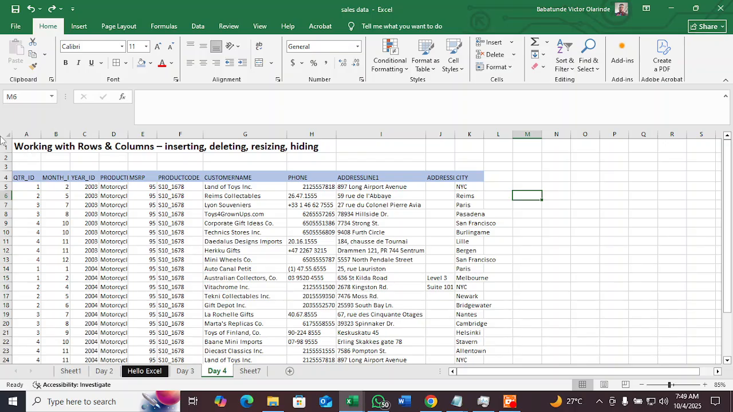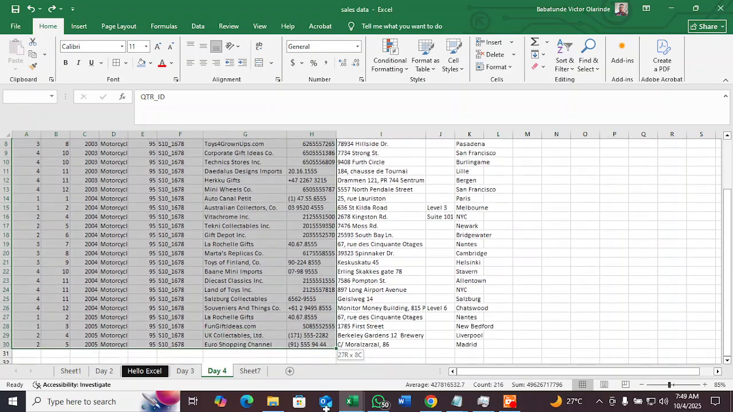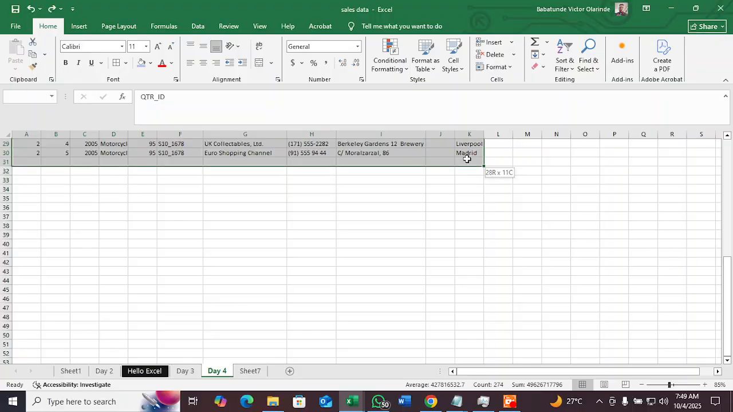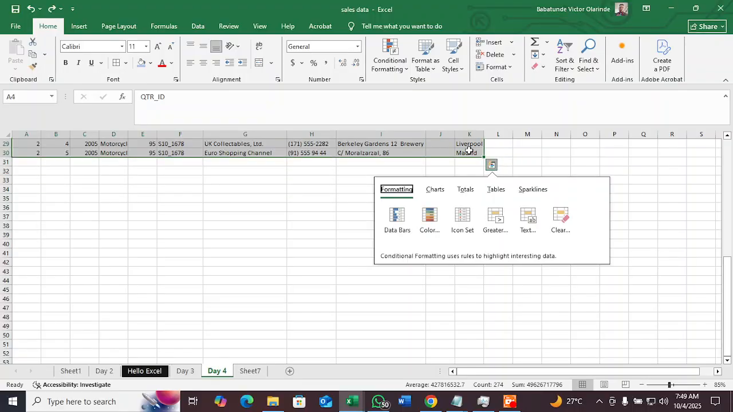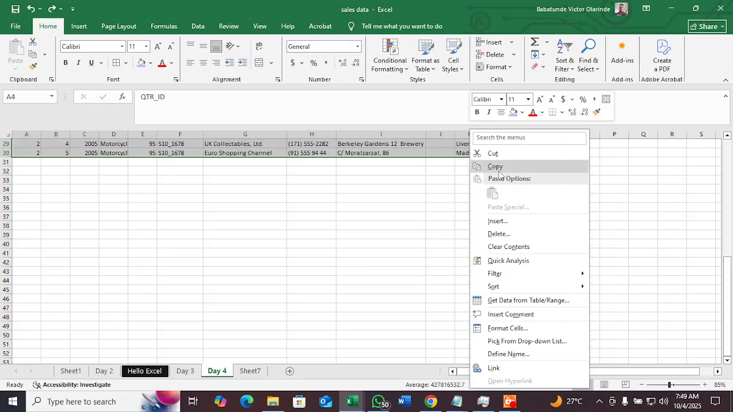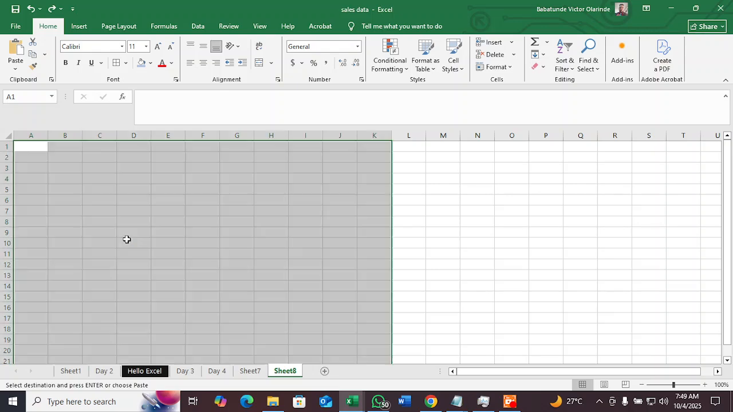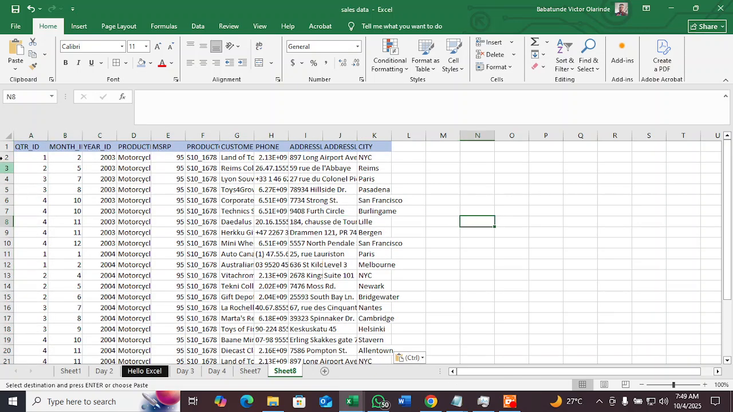Now all I need to do is to come here. Let me copy and paste this on another sheet. Let me create another sheet and have it here. Now all I need to do is to highlight. Now I want to make everything uniform, the entire cell uniform, the height, the width, and everything.